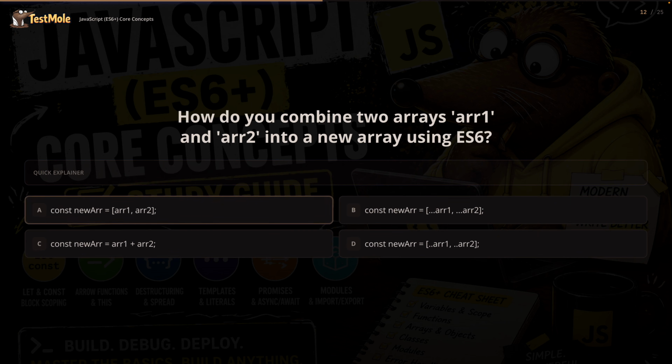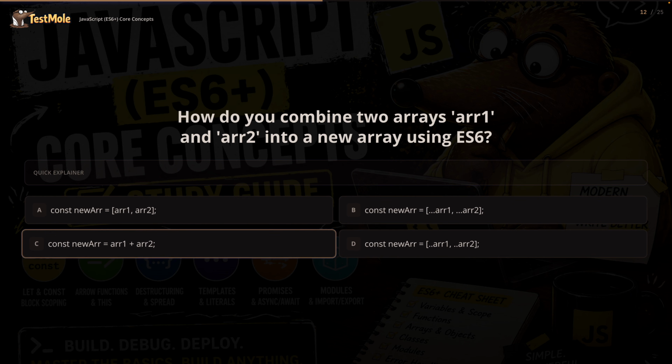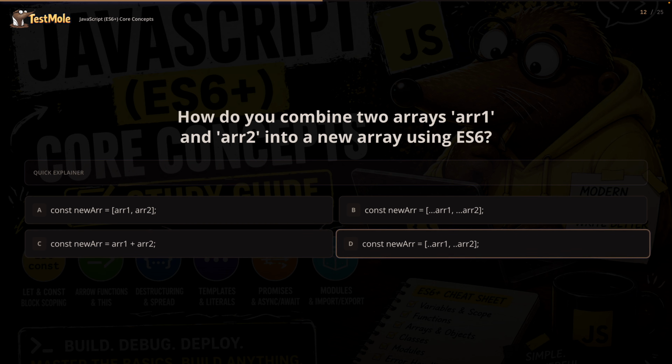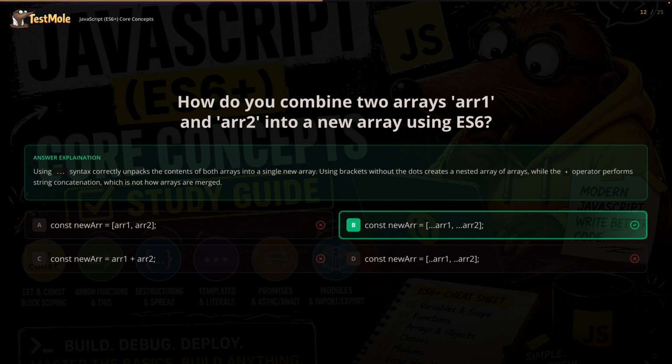The options are A. const newArr equals arr1, arr2. B. const newArr equals arr1, arr2 with the spread syntax. C. const newArr equals arr1 plus arr2. D. const newArr equals arr1, arr2. The answer is B. Using the spread syntax correctly unpacks the contents of both arrays into a single new array. Using brackets without the dots creates a nested array of arrays, while the plus operator performs string concatenation, which is not how arrays are merged.